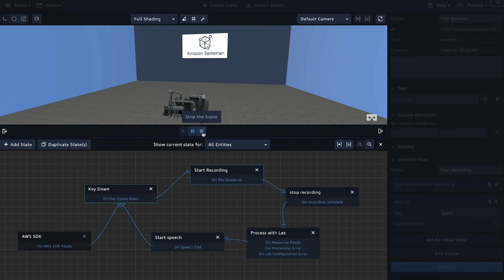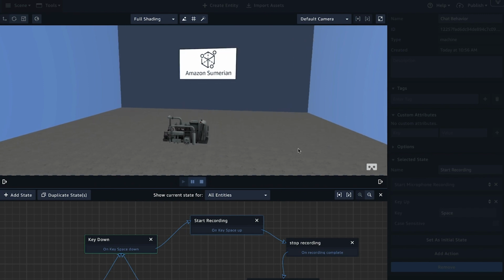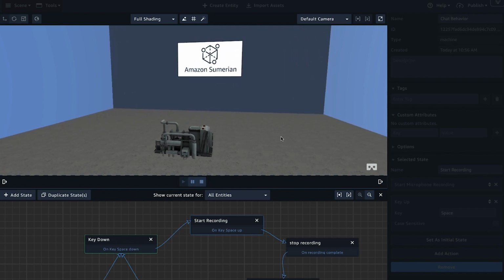Now, this setup would not necessarily work for VR, because depending on your VR headset, do you have a microphone in your VR headset? There are a lot of different things depending on your hardware with VR that you would have to think about. So this chatbot will currently only work for your desktop setup. Just something to keep in mind.